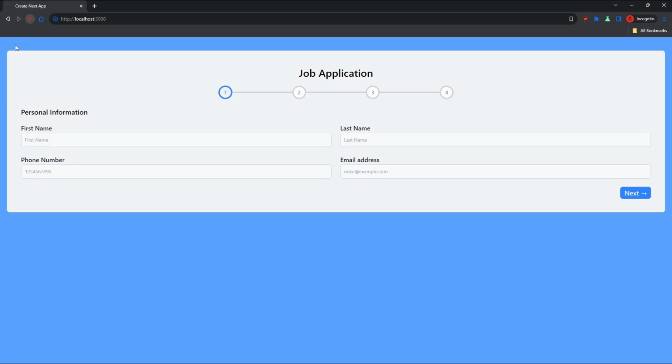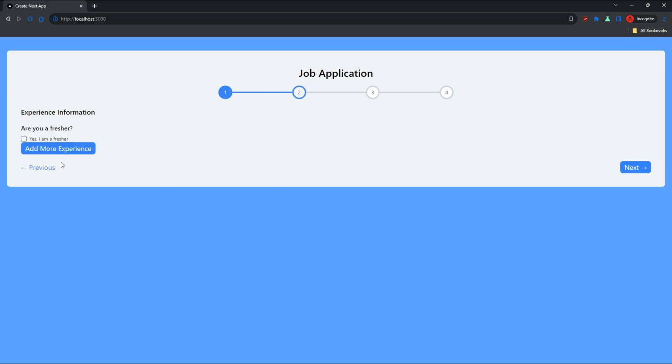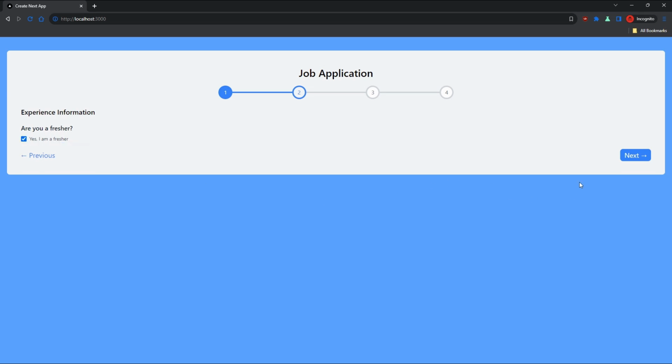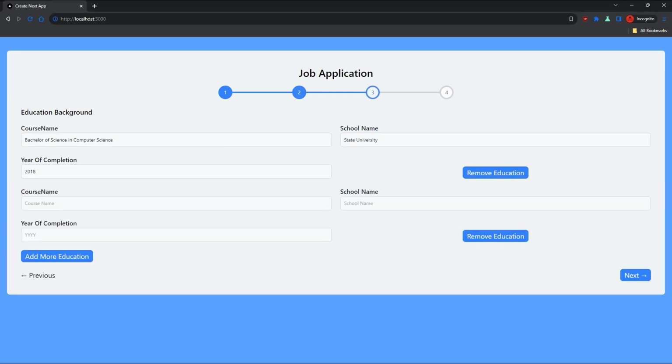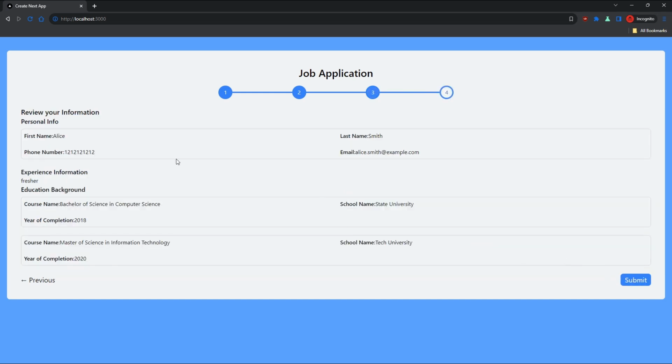I'm just going to refresh this. So let's type in some data here. Alice Smith, 1212, I'm just going to paste the email address. We have already tried with our experiences, so now let's keep it as a fresher. I'm just going to click on next. For our education, I'm just going to paste in something and add more education. Let's click on next, and we can see our data now. It says fresher here, which is supposed to work like that.